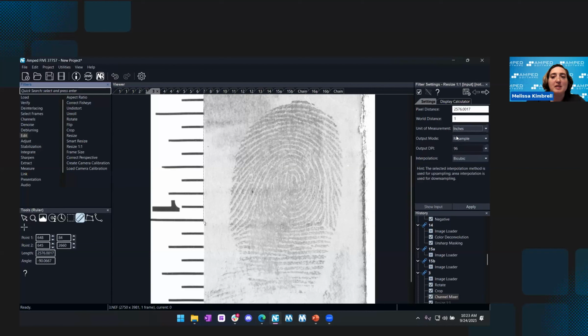The default is to resample. That's going to shrink this image so that that is actually 1 inch. That's not what we want in this instance. We want to embed the DPI metadata. So when I embed the DPI metadata, you'll see that my output DPI will go from the default of 96 dots per inch. Once I hit apply, it will become the output DPI that I've just specified. So that's an important consideration. Okay, that's resize one-to-one. Let me bookmark this one.